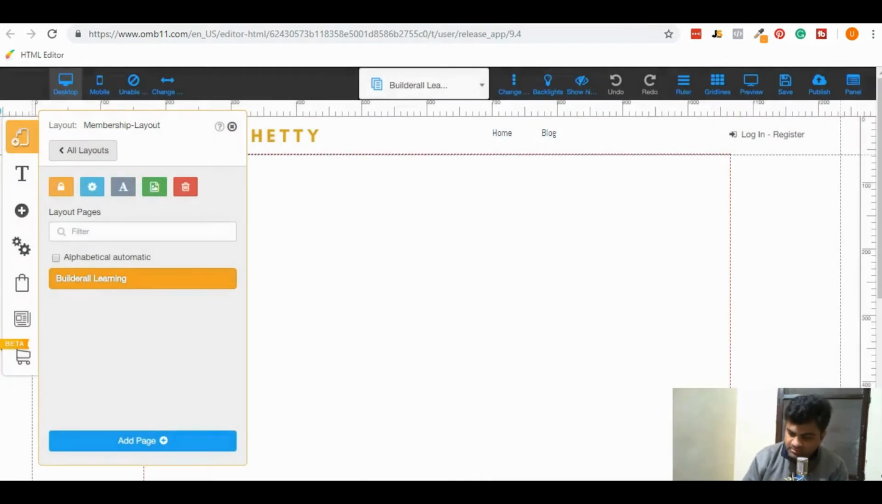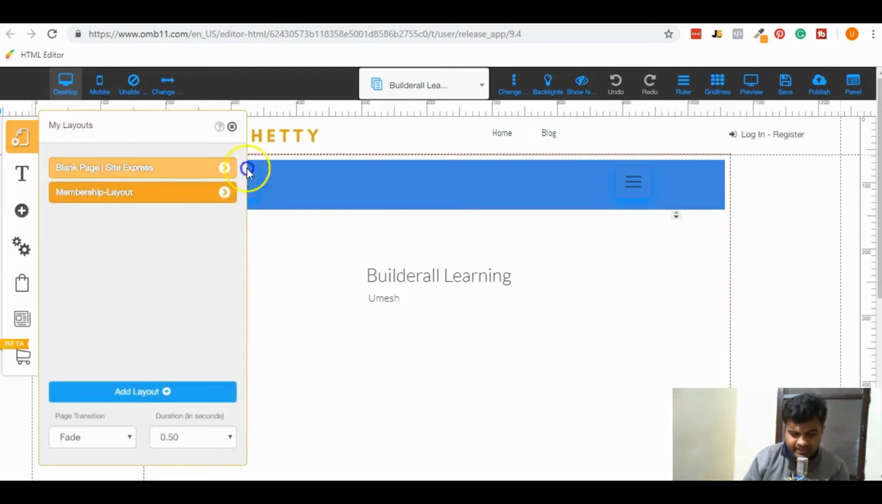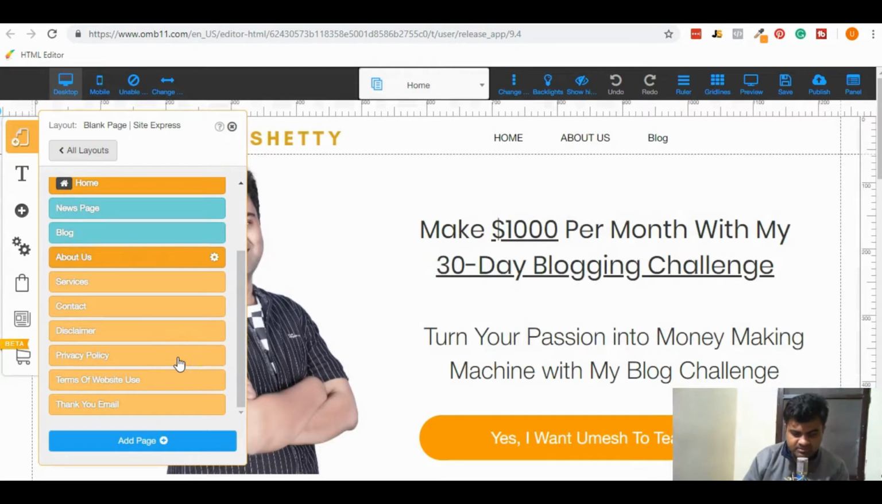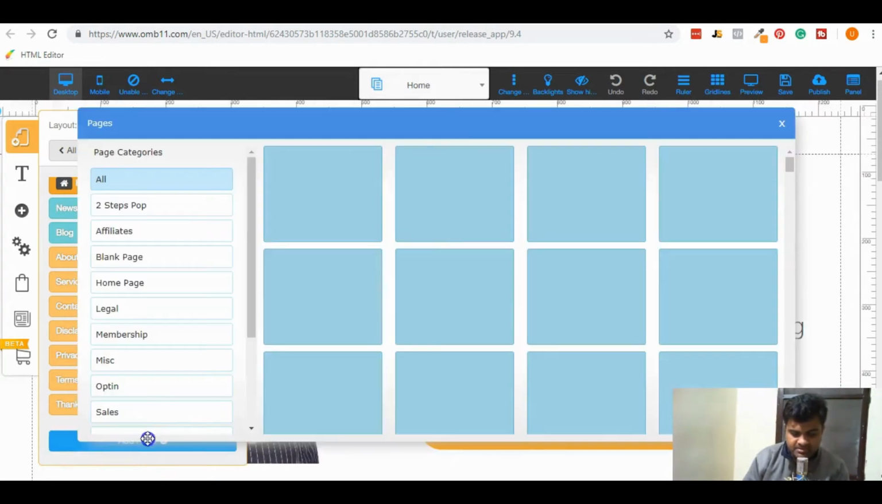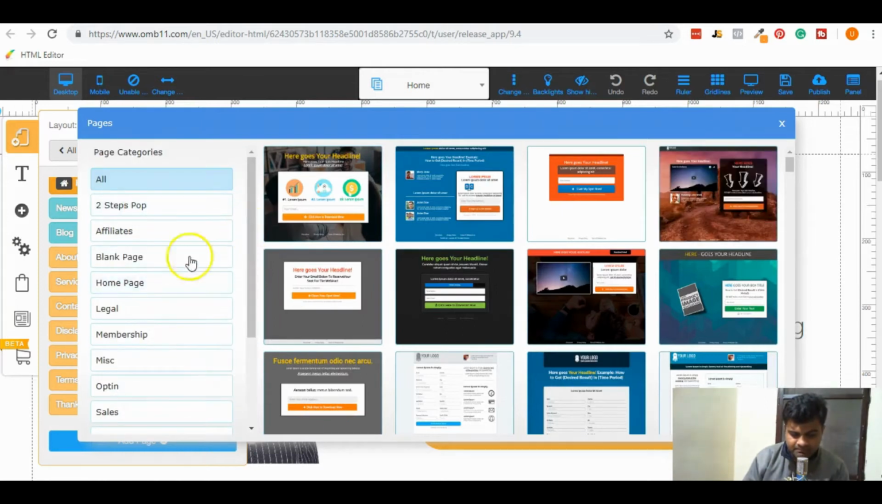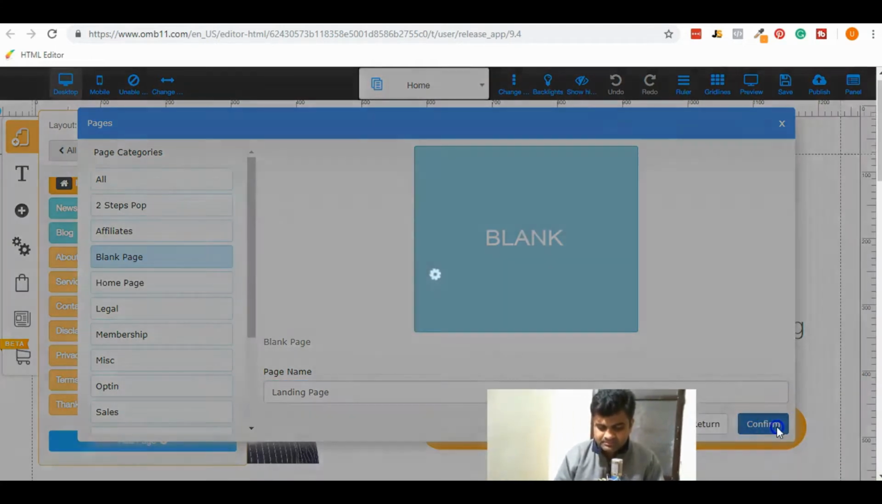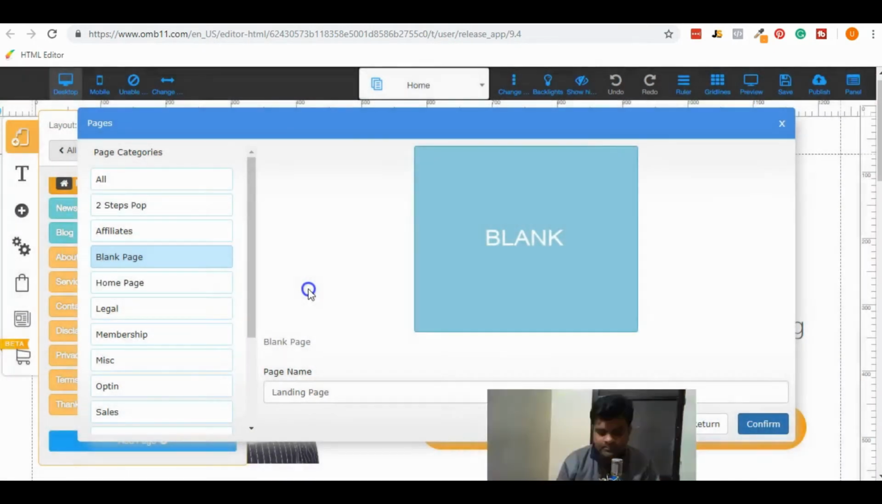Don't worry about that. I just created it in the previous lesson for your understanding only. So we are going to build it kind of from scratch. So what we're going to do is create a landing page for this course. Let's go to the blank site express, which is open, and let's add a page. Let's create a blank page, and give it the name landing page or whatever you want. Let's create a landing page. Confirm.